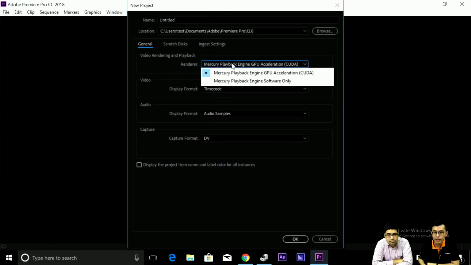As you can see here, normally if there is no graphics card, you can choose the Mercury Playback Engine software only. But right now we already have a GPU card here, so we can choose the Mercury Playback Engine GPU acceleration CUDA. CUDA is proprietary to NVIDIA. So it's very simple. When we have a GPU card, you can enable this option for rendering.